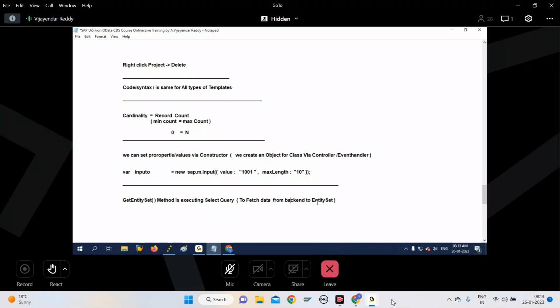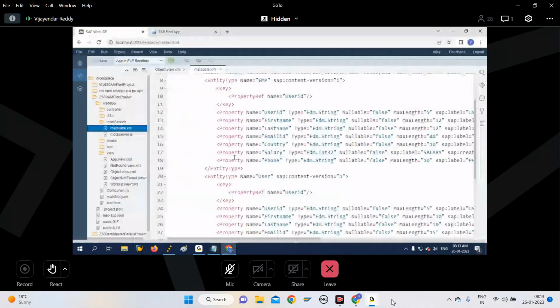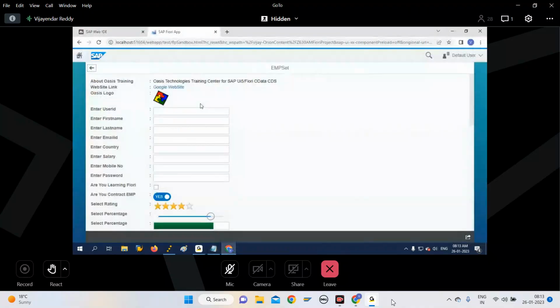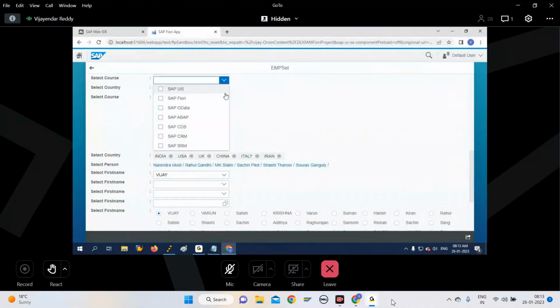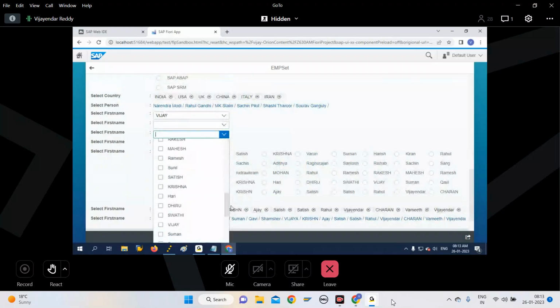So when we go for OData development, then you'll understand how to write select queries, where to write those select queries, insert, delete, update, etc. Here in our case, we are fetching the data because we are able to get the list of values. These values are populated because the entity set is holding the data. The entity set is fetching the data with the help of a select query.